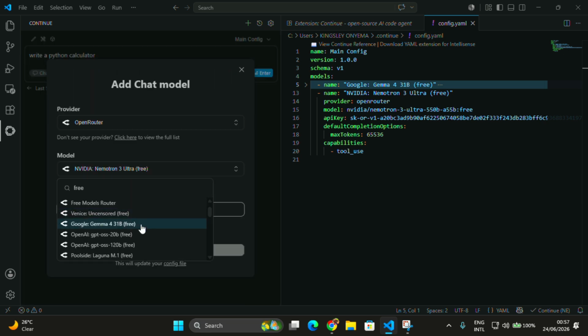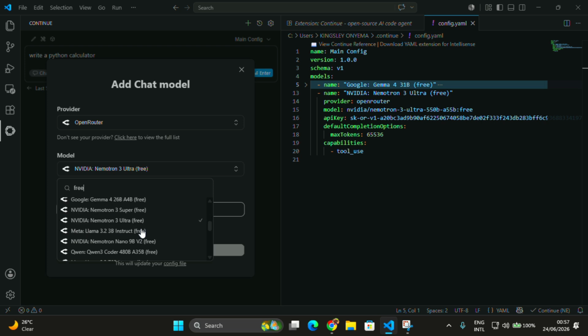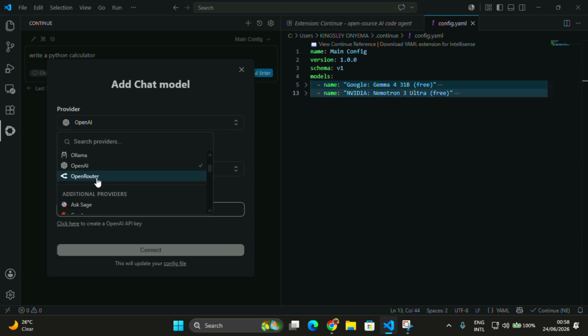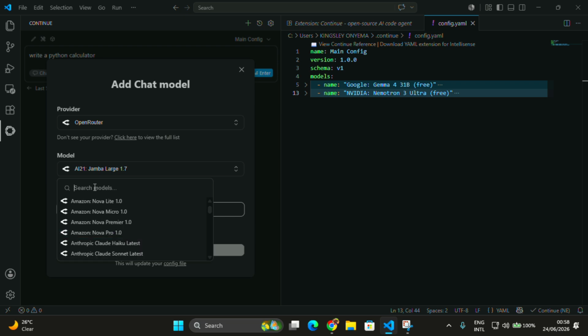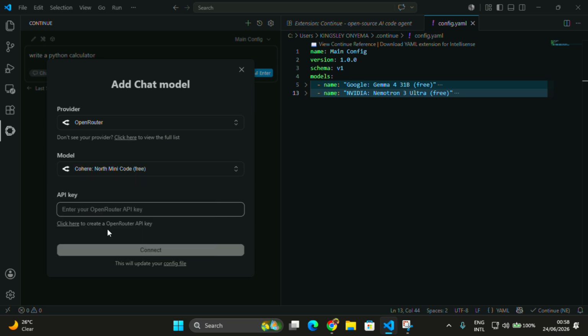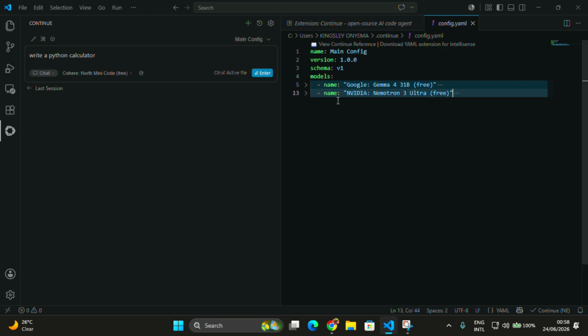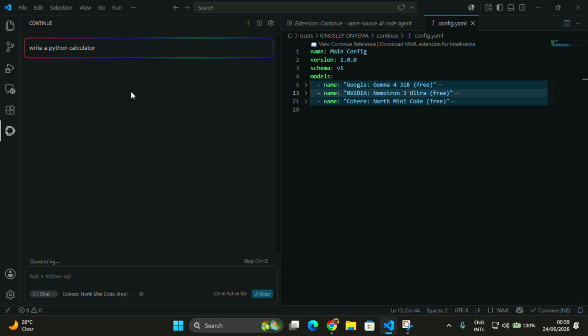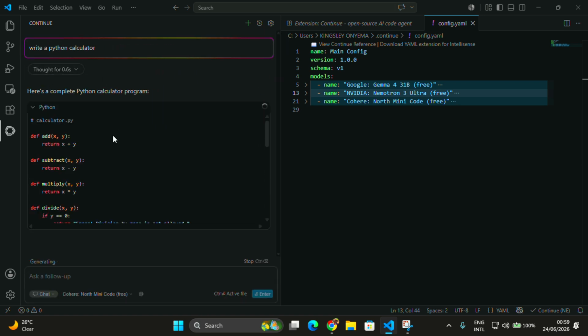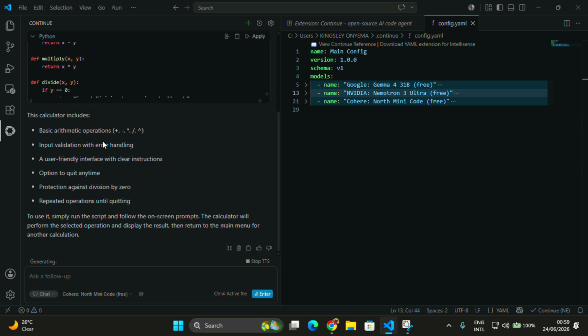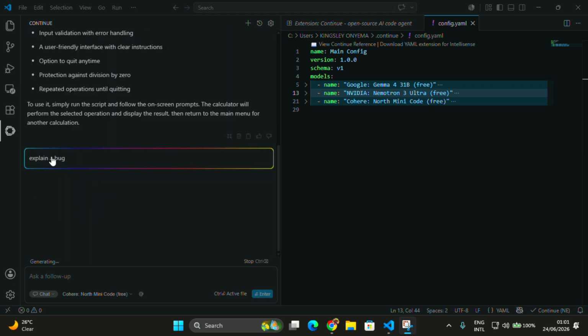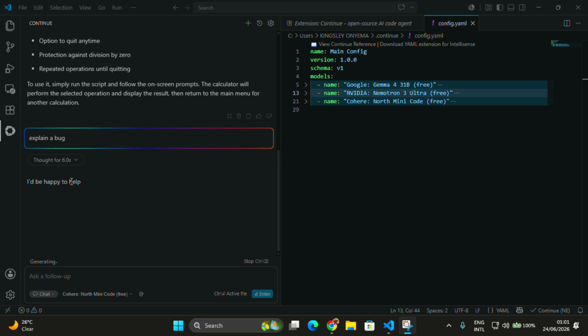Then we're looking for a model that is for coding. So let's see if we can get any on the router. Click on free. Let's add this Coder, paste our API key, and we have it added here. Then we run our code, enter a Python prompt. Click enter, and you can see it's thinking. We tell it to explain a bug and it's thinking, and hola, we did that.